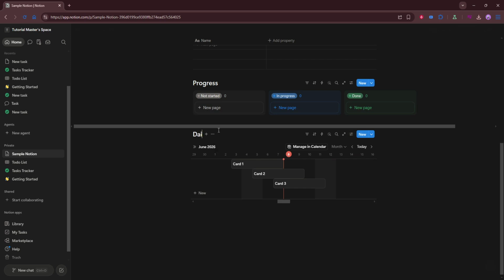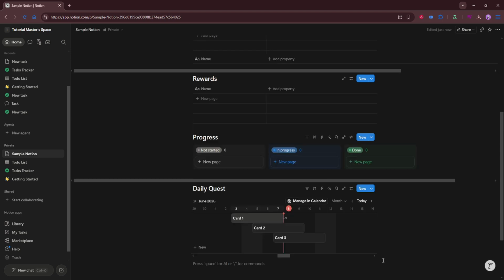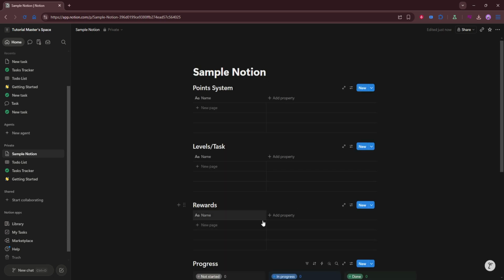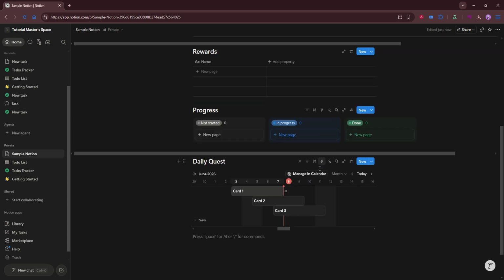Finally, review your system regularly. Update your points, check your rewards, and make sure your dashboard still reflects your current goals. This review step keeps everything accurate and helps the system stay useful over time.